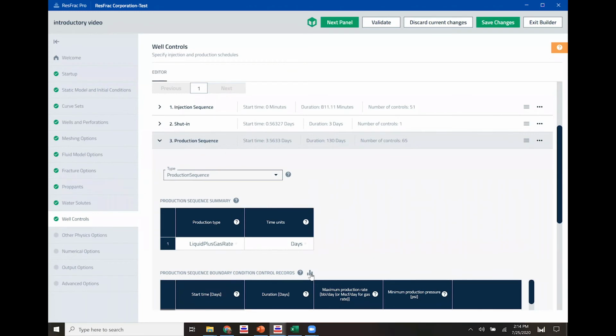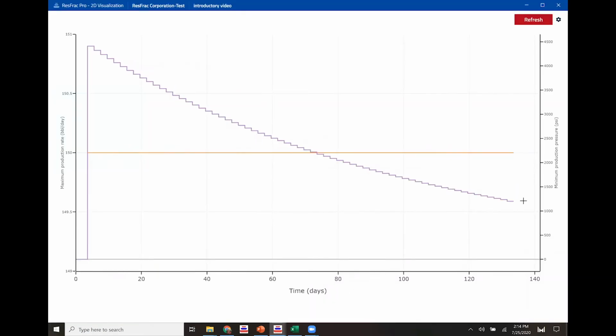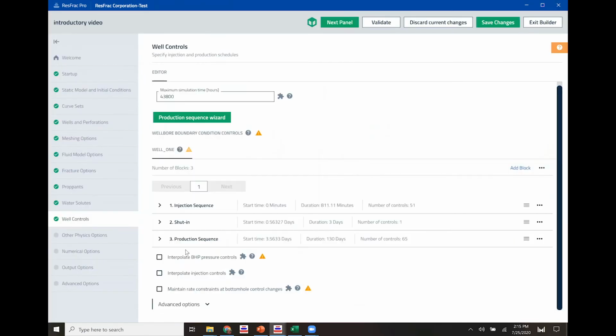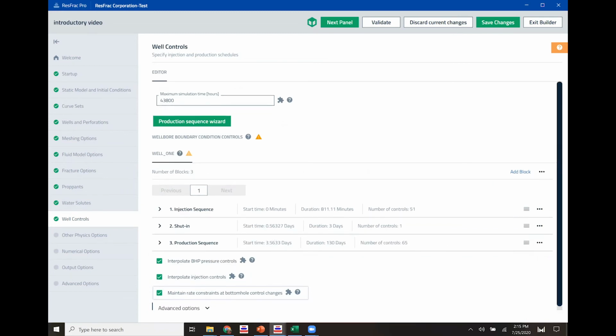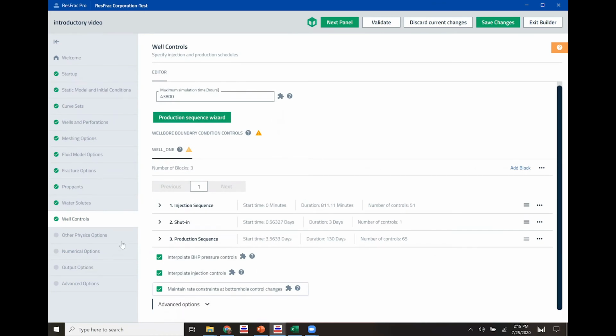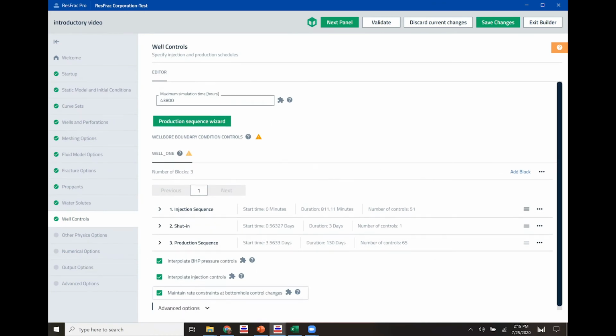If I want to view it, I can click the plotting function again. Here I can see that bottom hole pressure schedule being drawn down over about 130 days. At the bottom, there are several options. I recommend both interpolate bottom hole pressure and injection controls that will smooth out the simulator. And then this last one is also recommended and just makes a smoother simulation. That is the introduction to the ResFrac simulation builder.